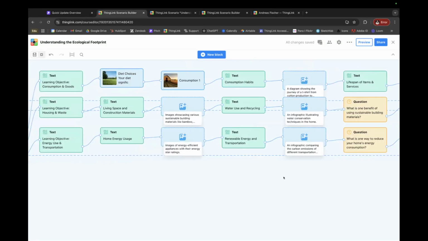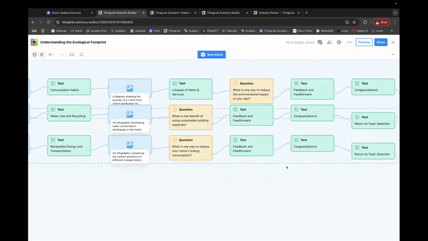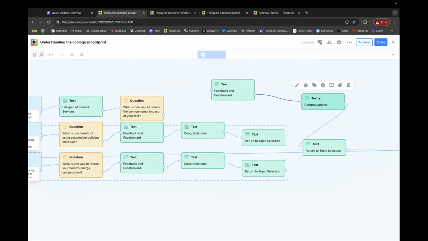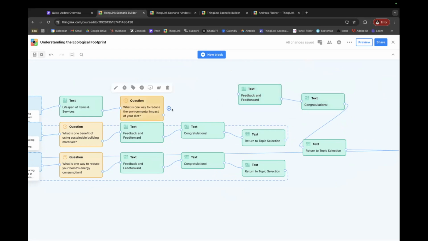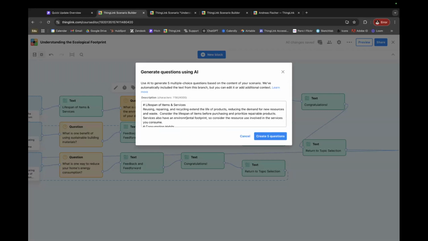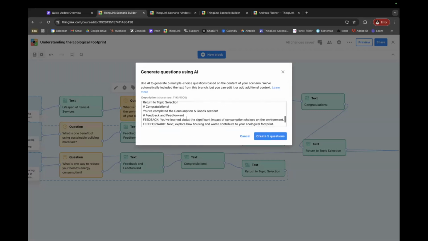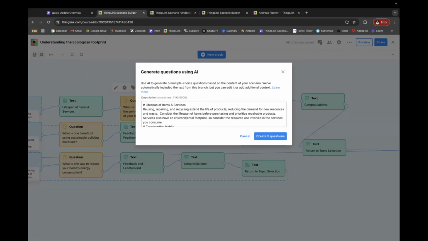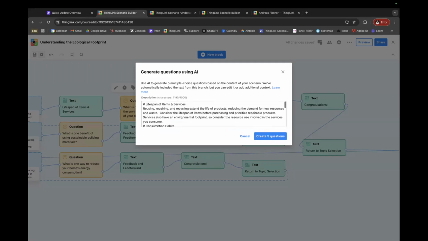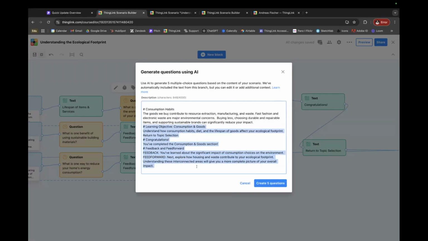If you would like to have more questions, let me move that a bit over to the side. You can now also use different AI tools such as generate questions, where you now have all the content areas and learning objectives, as well as some of the feedback from the entire scenario. Since the first branch was about consumption habits, we're just gonna delete this and those.